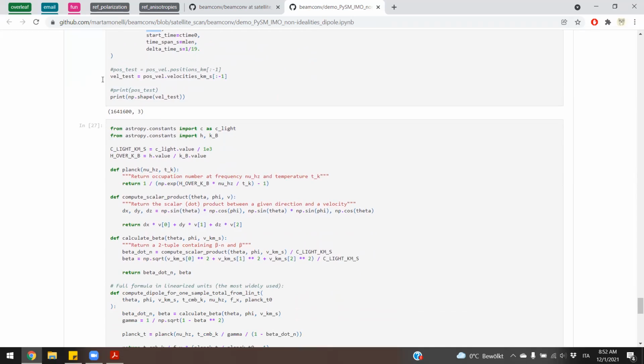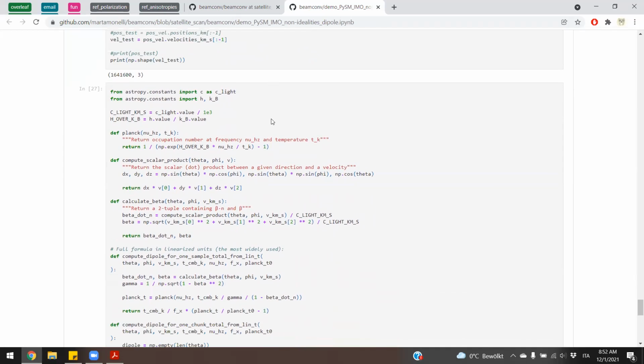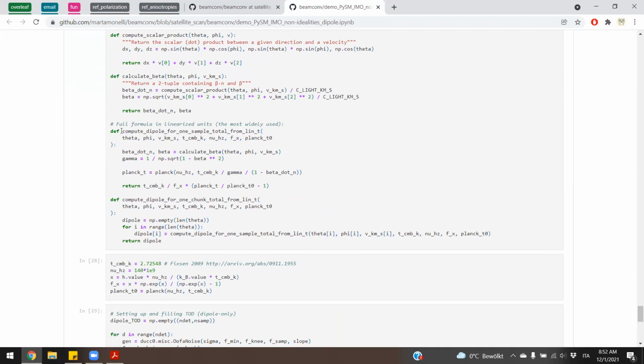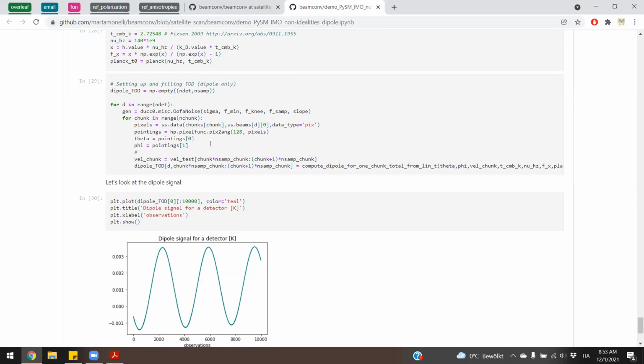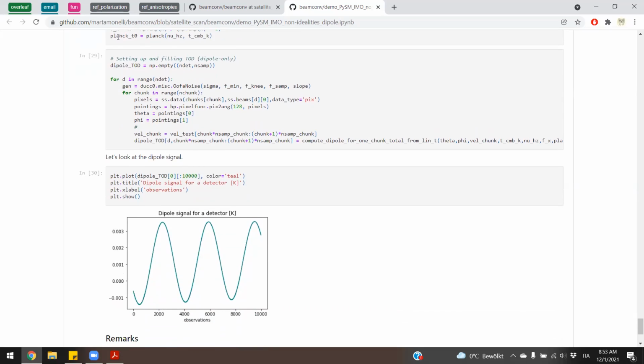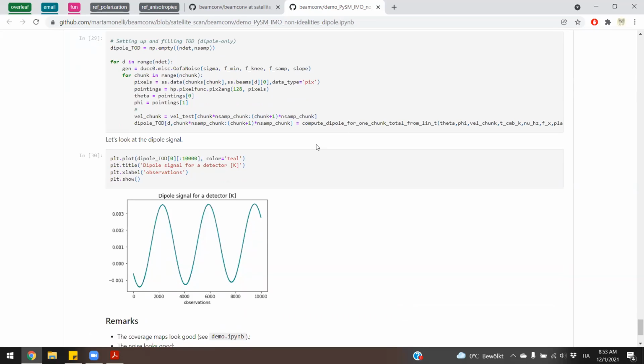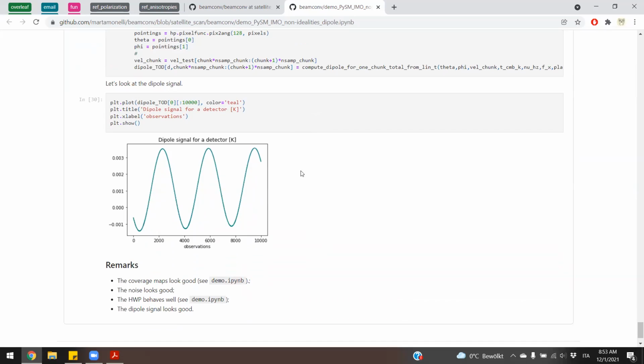So the code returns the velocity for the spacecraft at any point, at any time that I need. And then I'm using this function, also borrowed from LiteBIRD sim, that computes the dipole given theta, phi, so the direction that I'm looking at, the pointings, the velocity, the temperature of the CMB, and a few other arguments. And I just fill this dipole TOD array with all the signal and I get to this.